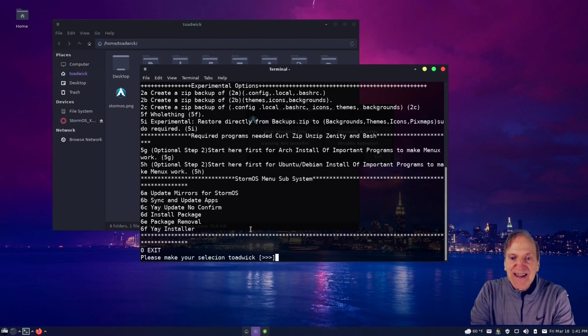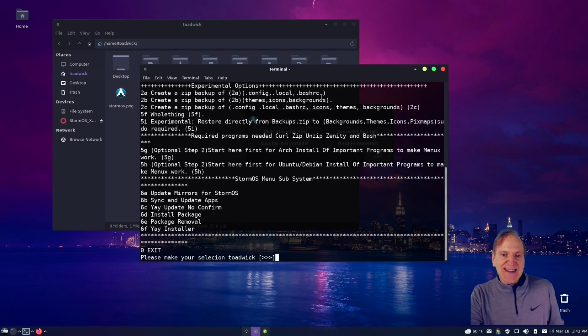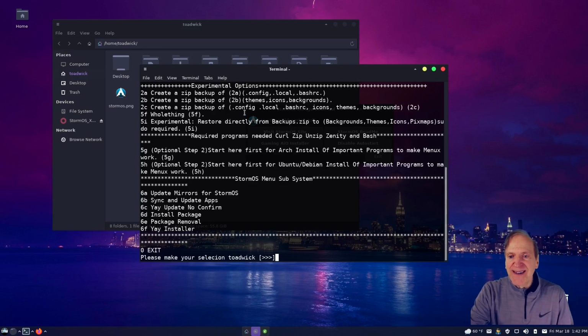Pretty interesting. You can create a zip backup of your config local bash RC. Nice. And also the same thing with your themes, icons, background, or both. Config local bash RC icons, themes, and backgrounds. Wow, very cool. Or 5F, the whole thing. And then they have an experimental option here where you can restore directly from your backup. Very cool. And you would want to do that as a root user using sudo.